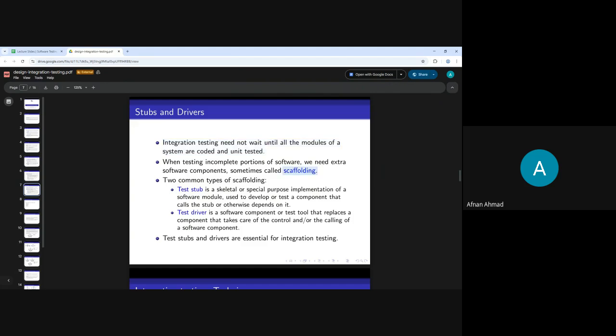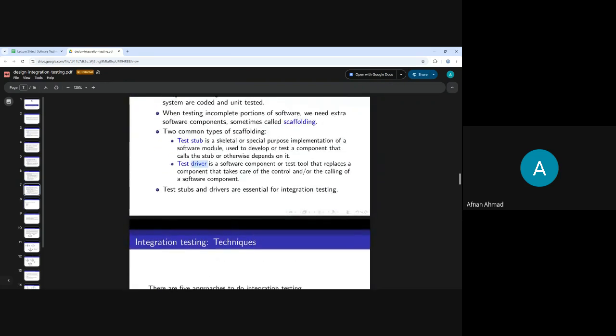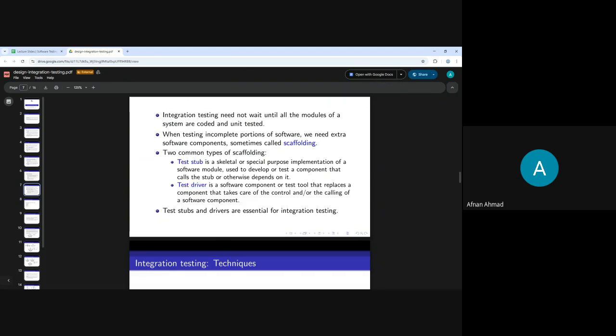There are two common types of scaffolding. One is the test stub and another is the test driver. I'll go to the graph, meaning there's some diagram with which I'll explain it. And remember the definitions also. It says a test stub is a skeletal or special purpose implementation of a software module. Skeletal is the keyword here. It is just a skeleton. It's not an actual thing. It's a stub, as if it has the interface.